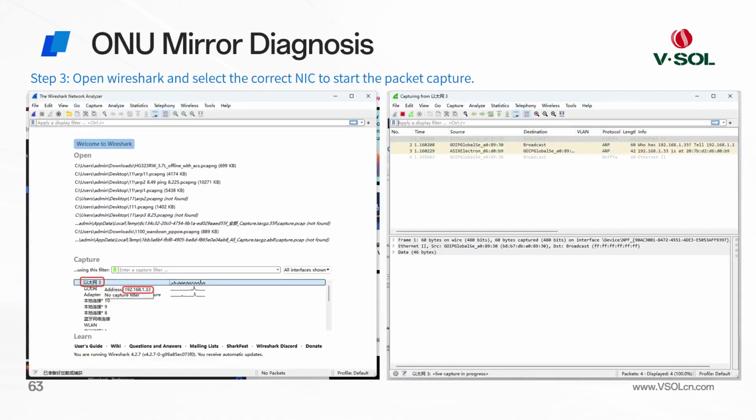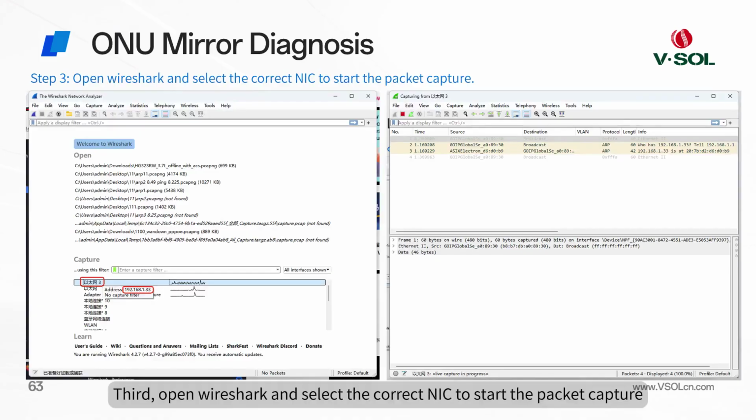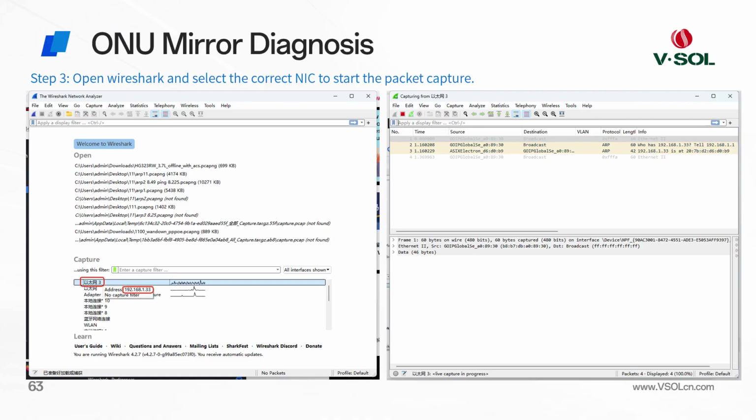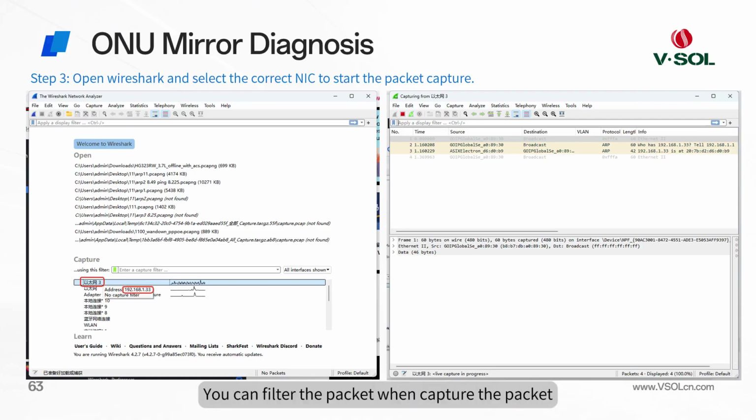Third, open Wireshark and select the correct NIC to start the packet capture. If you know how to filter packets, you can filter them when capturing.